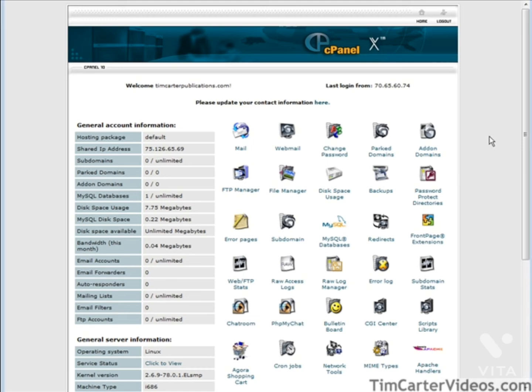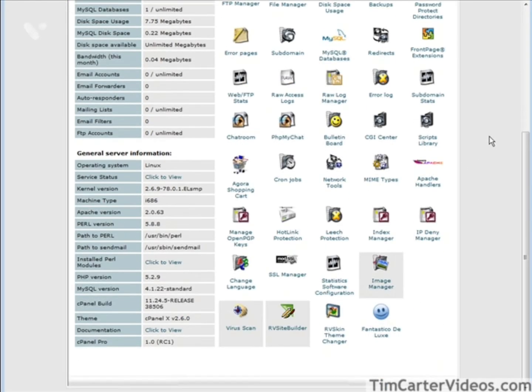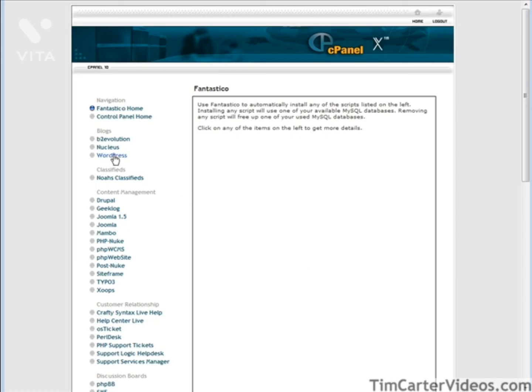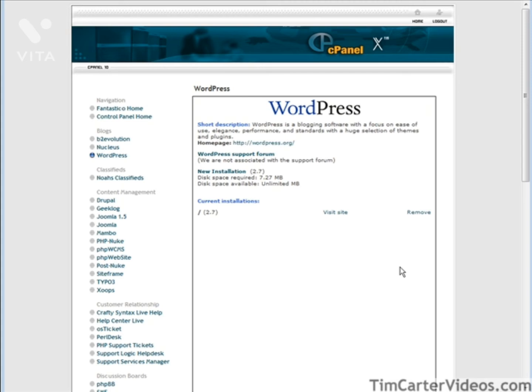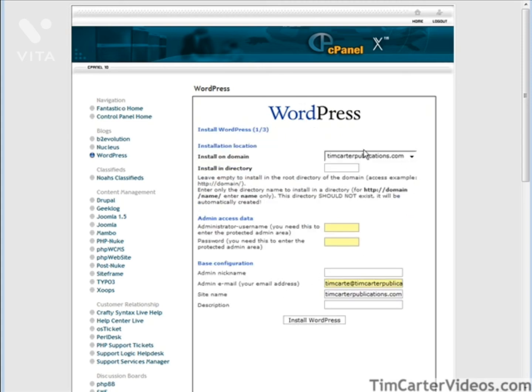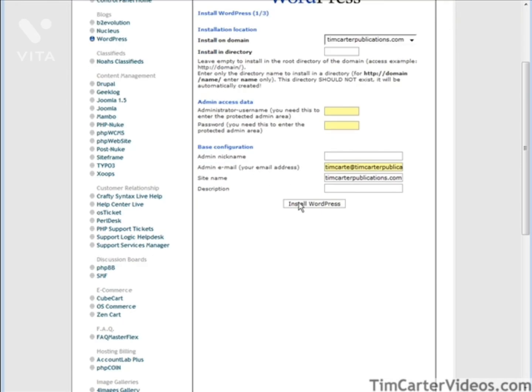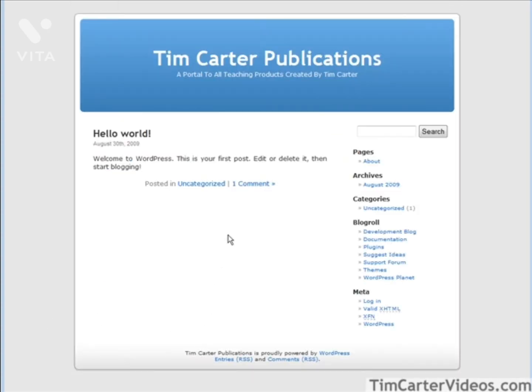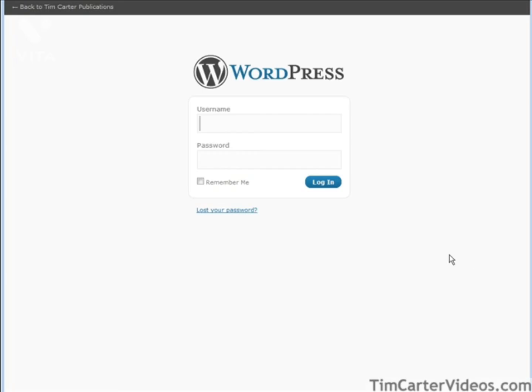Now most cPanel accounts have Fantastico, which allows a one-click or two-click install of WordPress. So just go to Fantastico and then just go to WordPress and then click New Installation. Then you just really fill out this form and install WordPress. It's as simple as that. When you're done, you'll have a simple WordPress blog set up. Okay, so here's our basic blog. So all we have to do now is log in and we can start changing things a little bit here.